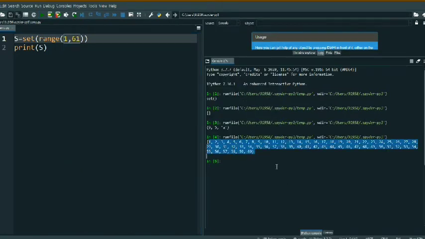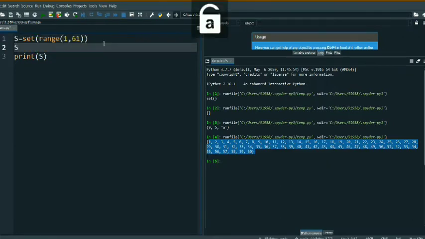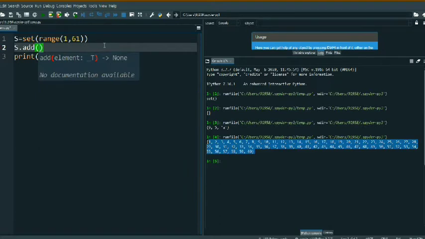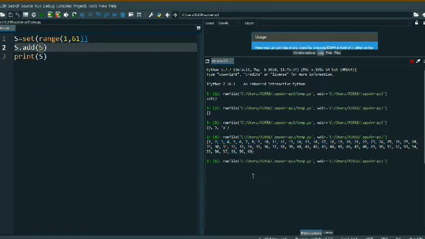Now try to add a number which is already present in the set and see what happens using s.add. Now try to add 5. Now save it in the file. You can see that duplicate values are only represented in the set once. Here 5 is only represented once in the set.